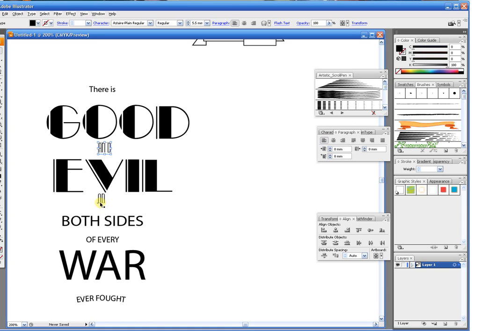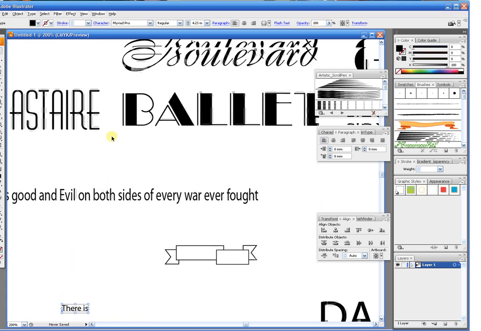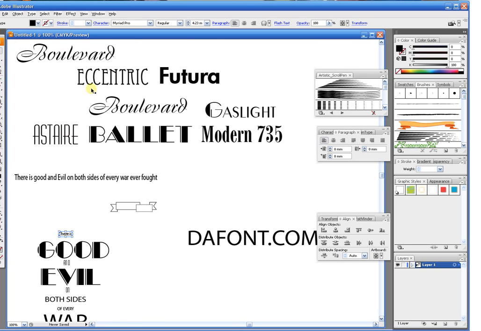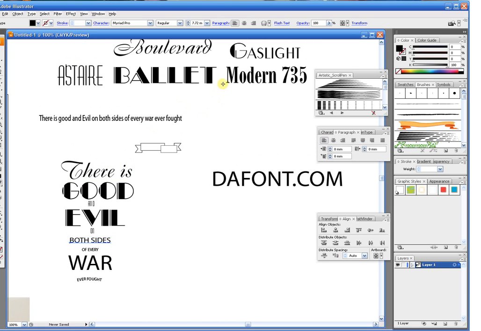So there we see, ooh, we got some bad kerning on the and. Unless there's a space in there. That's weird. Okay. And there is, let's go maybe with our Boulevard font. Yeah. Works for now. There it is. Good and evil on both sides of every war.